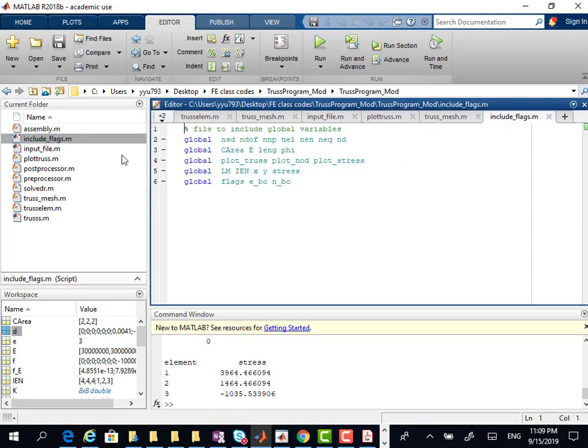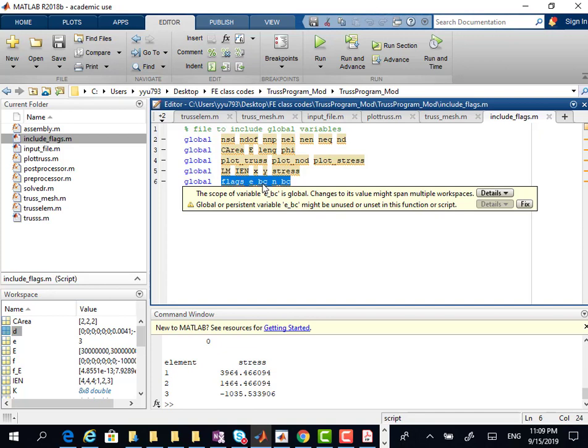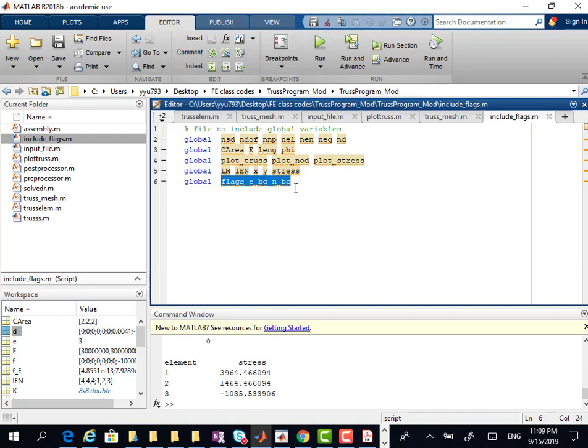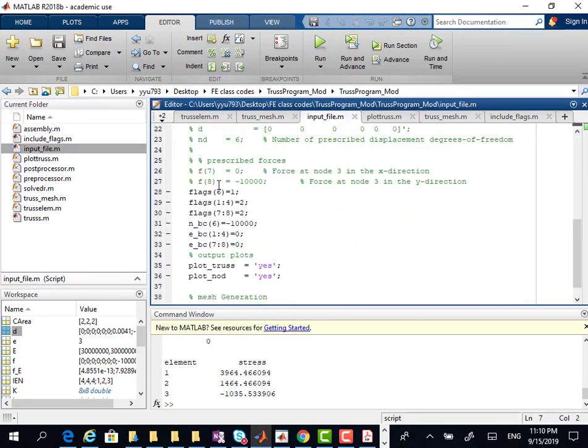Within your include flags, you're going to include now 3 more variables, which are flags, e underscore bc, accounting for the essential boundary conditions, and nb underscore bc, accounting for external nodal forces conditions. So let's go to the input file. Within the input file, we're going to assign a flag of 1 if there's an external force, and a flag of 2 if there's an essential boundary condition.